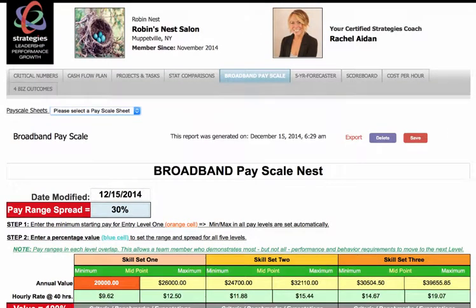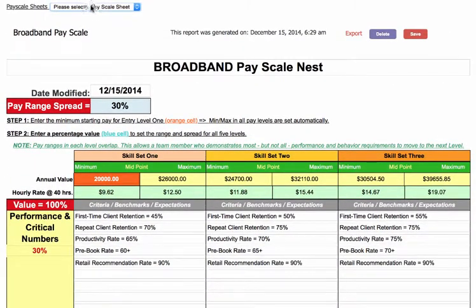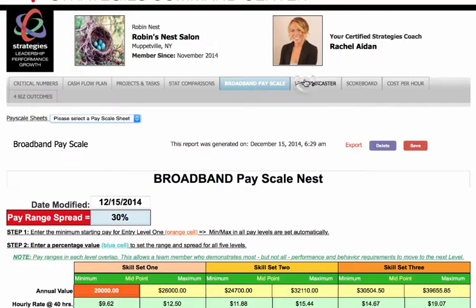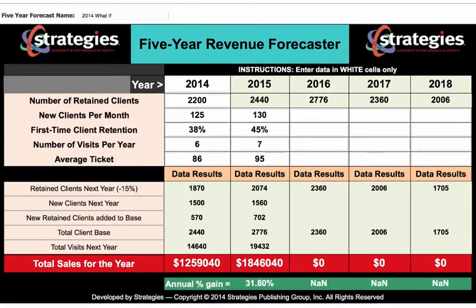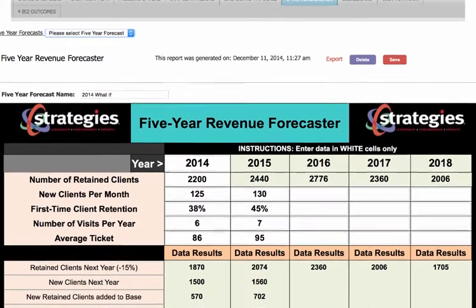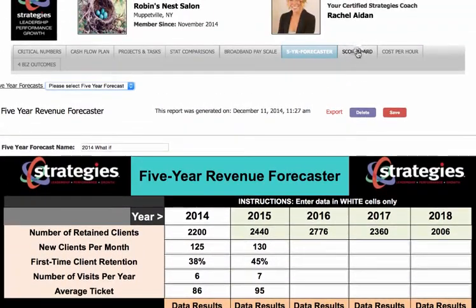We have our broadband pay scales built in. You can have broadbands for every department, every employee if you would like. Create new and save. We have our 5-year forecaster, which is a great tool to use to show what ifs for future growth and how very small changes in critical numbers can have profound impact on your revenue.